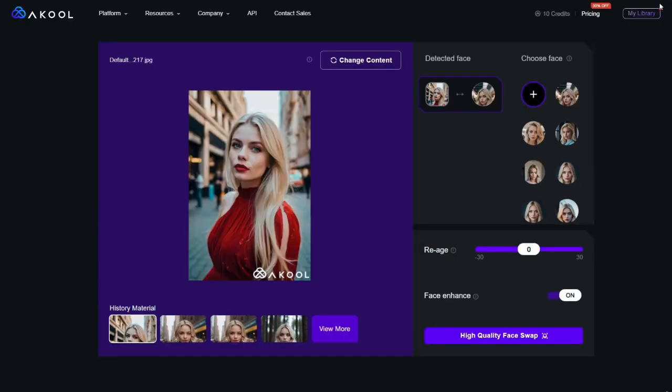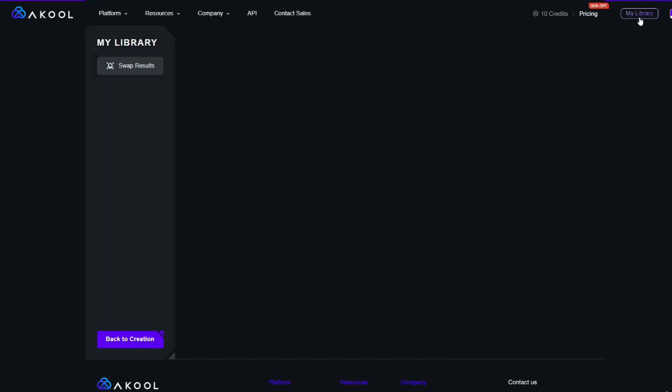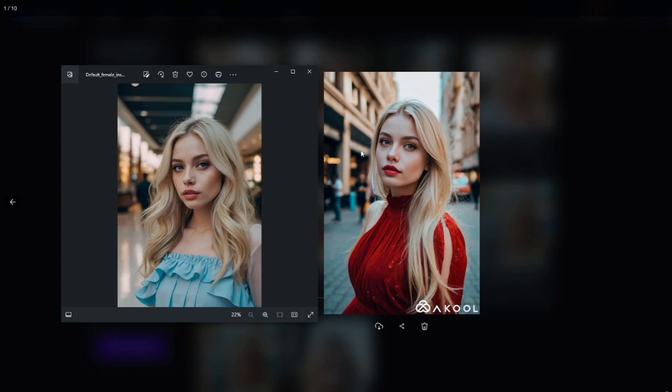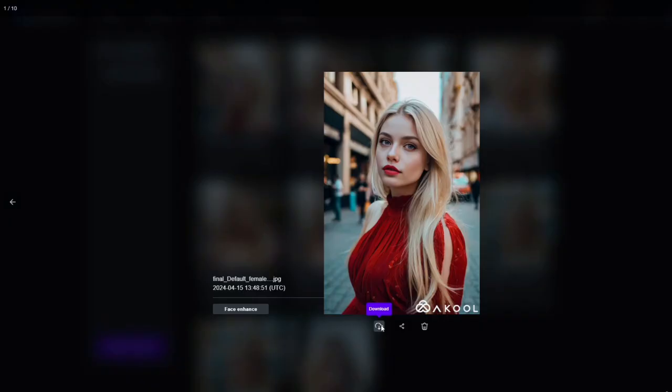Afterwards, we need to go over to my library. And there we'll have this one image with the swapped face. And now we can compare these images. So it's also very, very powerful, right? And you can see we've got a lot of similarities between them both. If you would like to download the image, you need to click there to download it.